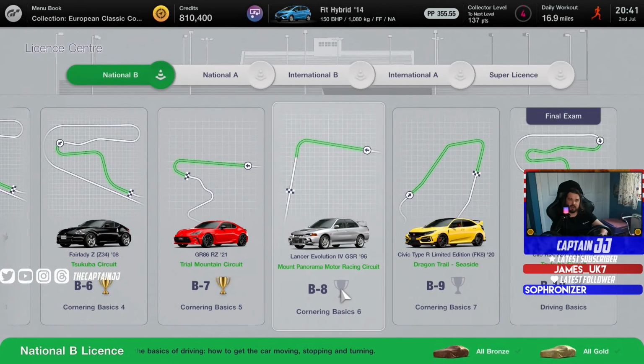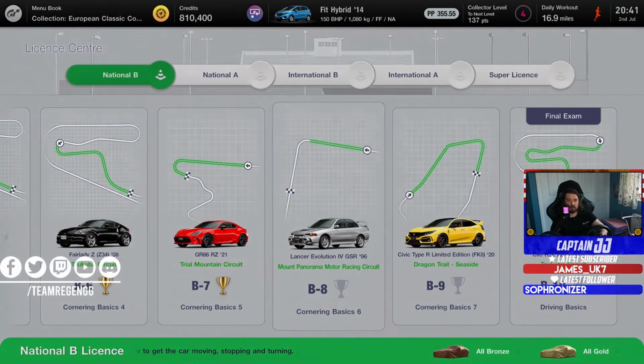Cornering basics again. We're back here on Mount Panorama, the famous Australian circuit, otherwise known as Bathurst. The Bathurst 1000 and the 12 hours are held here, and for 2 years, Super Touring had their own 1000 race as well.